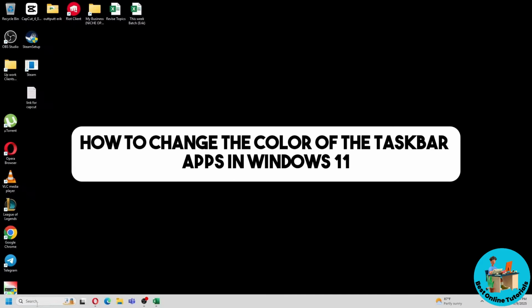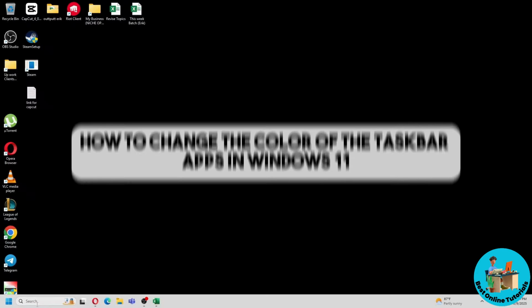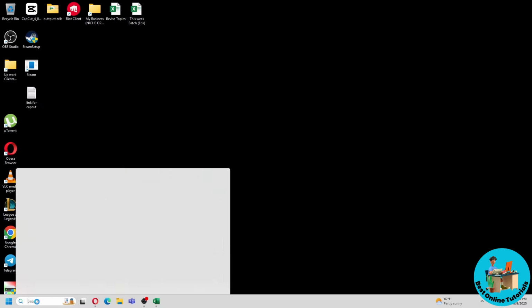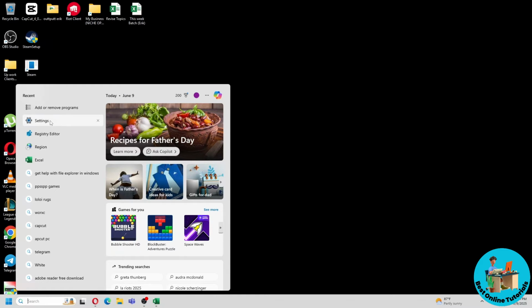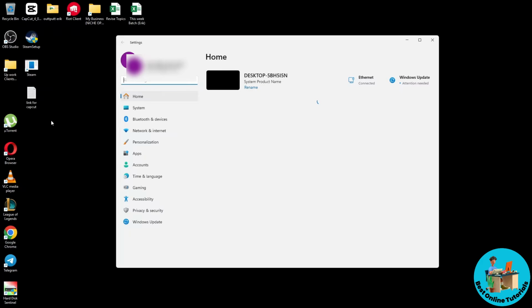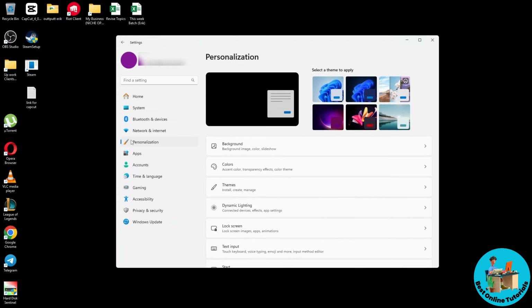This is how to change the color of the taskbar apps in Windows 11. So guys, first thing that you will do is of course go ahead and go to the settings in your Windows and select the search bar over here and search for settings. And now once you are here on the settings, you could just simply go for the personalization over here on the left side. And now you could just simply go for the colors over here.